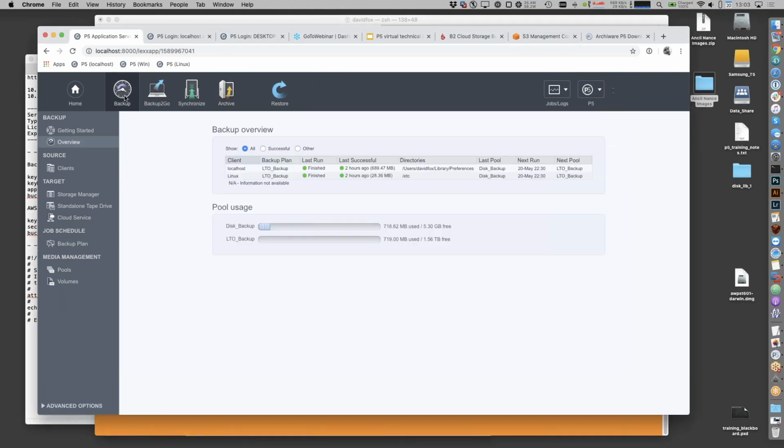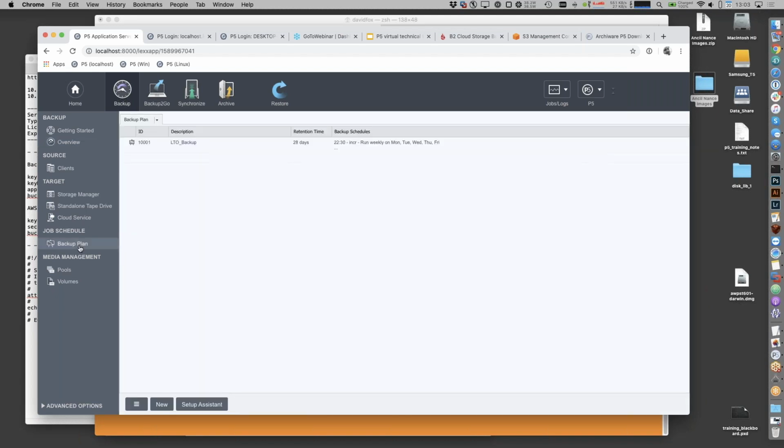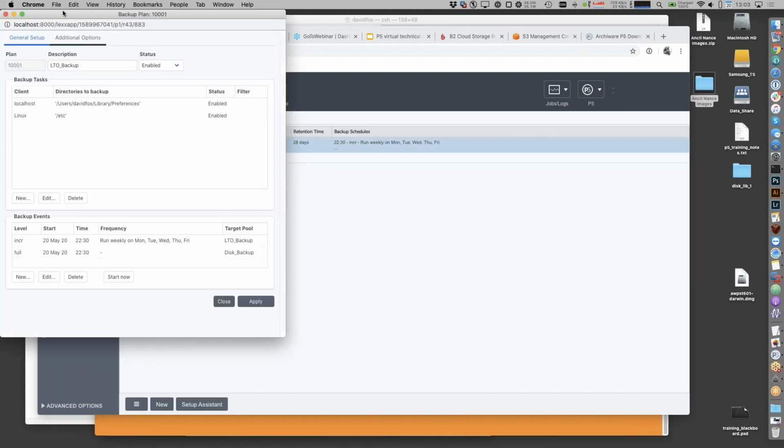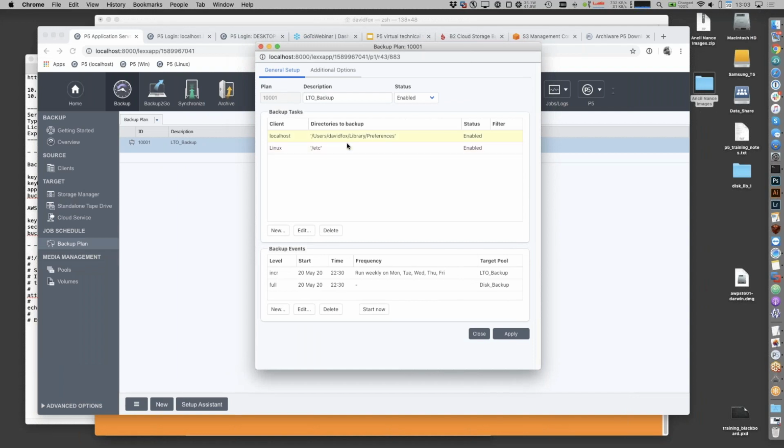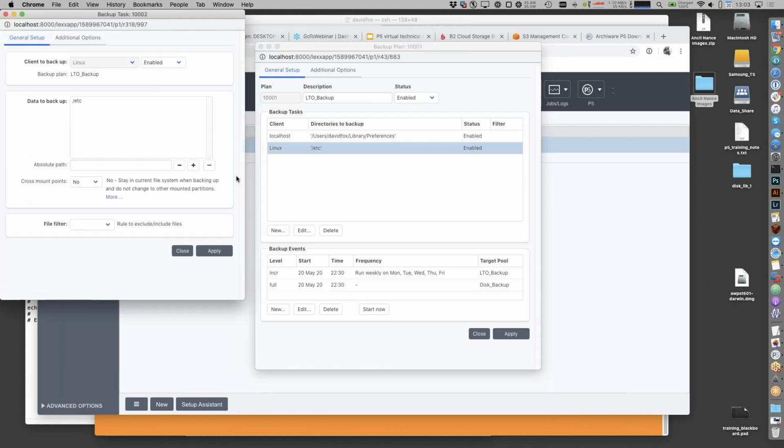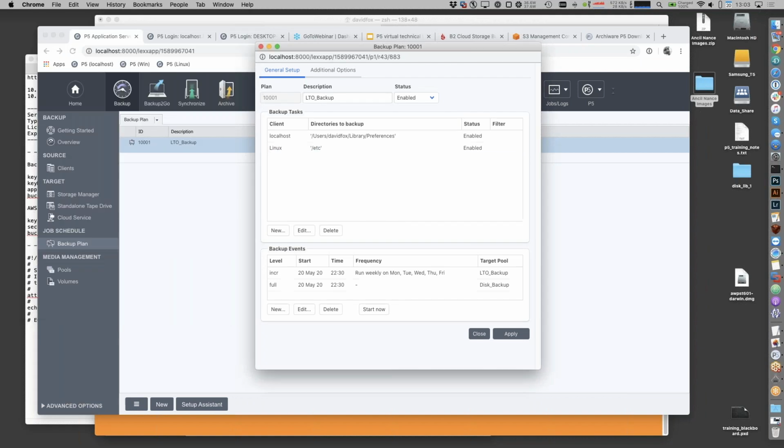And of course, earlier on, we were configuring a backup here under backup plan, and it's possible to attach the filter. As you can see, there's a filter column here on the backup task. So for each backup task, this is the local host and this is the Linux backup task, within here there is the option to choose from any of the filters that you've set up.